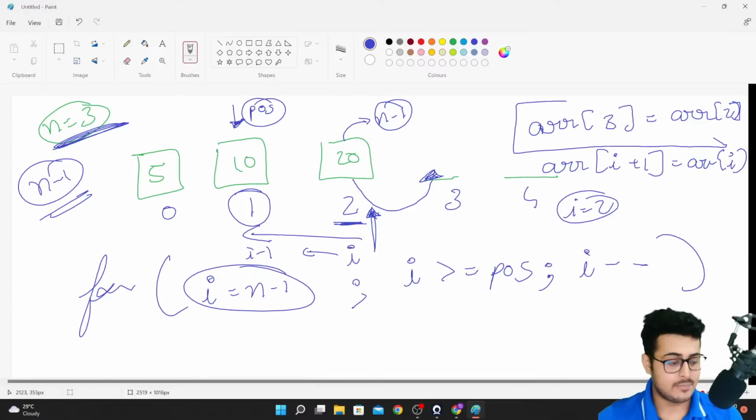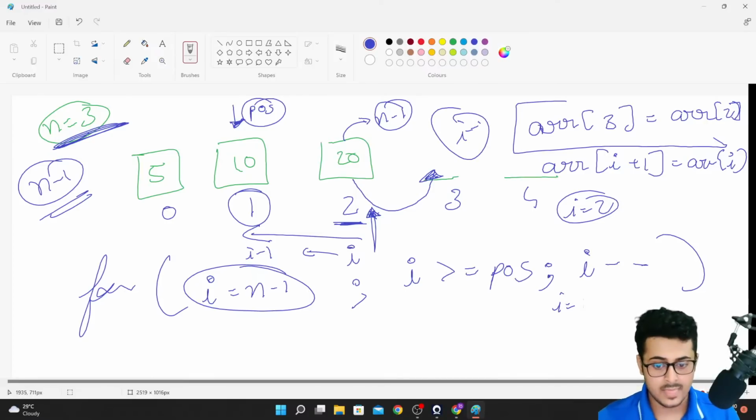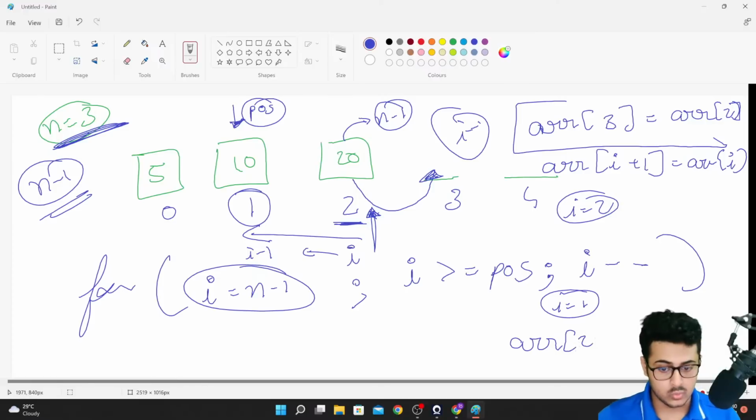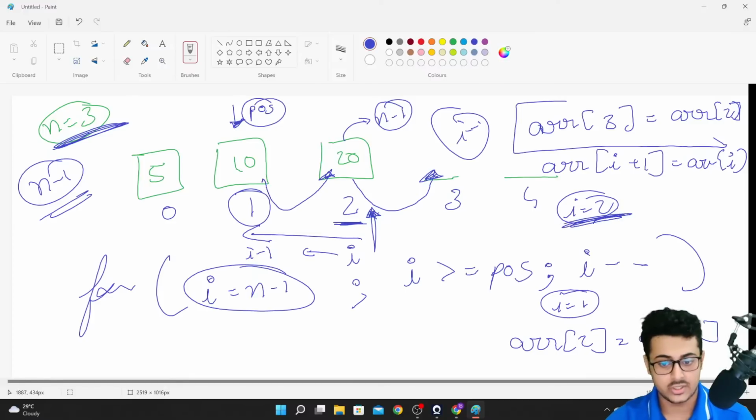Okay, in the next step, you are going to reduce i. So i minus minus. Now i would be equal to 1. When i is 1, what are you going to do? ARR[2] equals ARR[1]. You want to shift the 10 from here to here. First of all, i was equal to 2. Then you are decreasing it to 1. Then again, you are doing the exact same thing, that is ARR[i+1] equals ARR[i] when i is equal to 1.